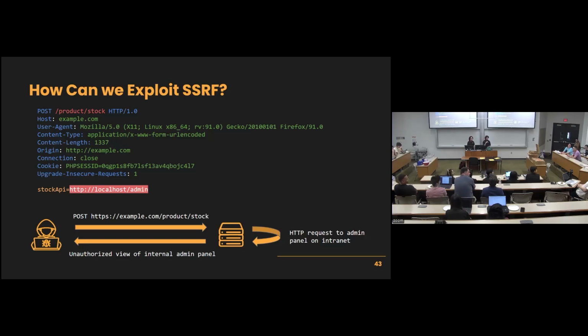What would you say is one of the most dangerous attacks? It depends. It really depends on the context in which the exploitation is happening.